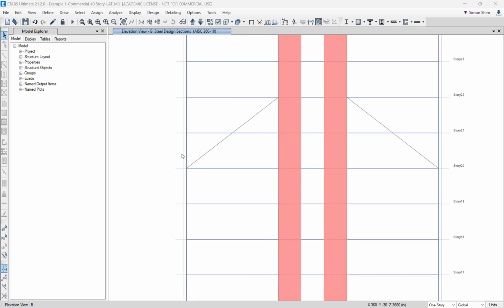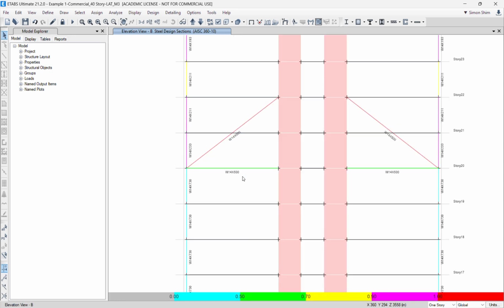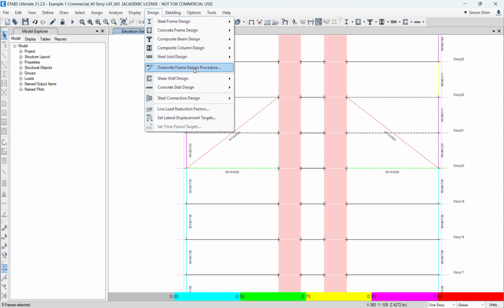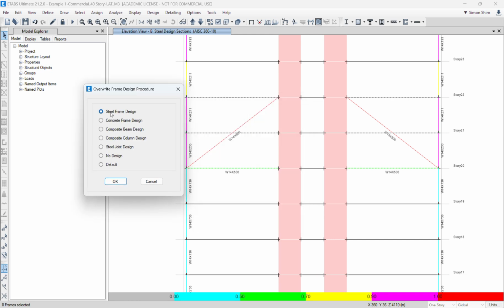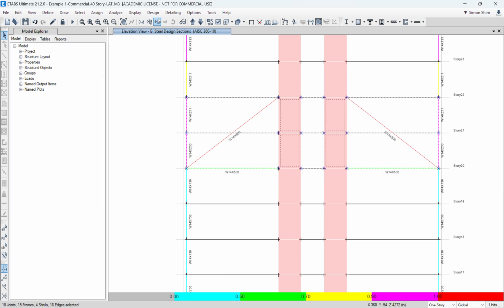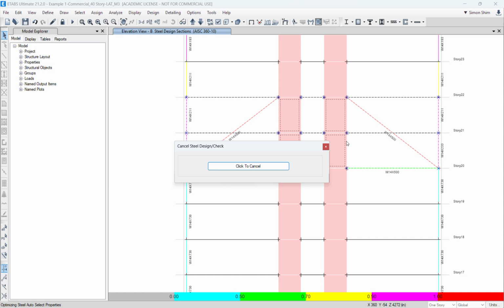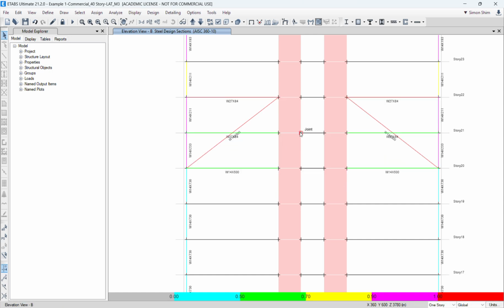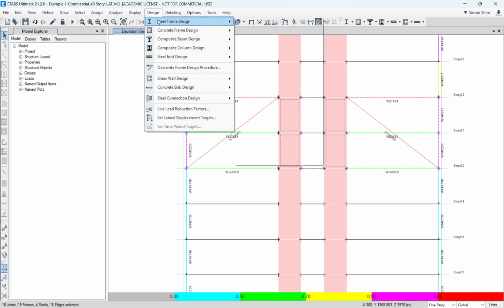All right. The one thing I forgot to tell you: this is actually a diaphragm. I released the diaphragm, but also when you check this, because it was assigned as the frame design composite beam previously, we need to change the frame design procedure to steel frame design. So when you select it, ETABS will run the design check.